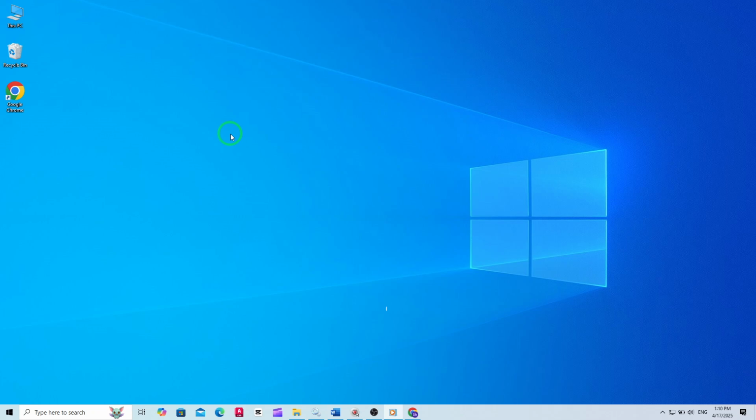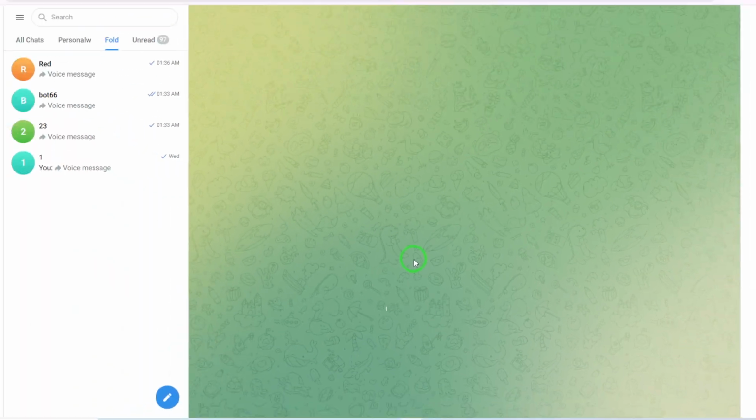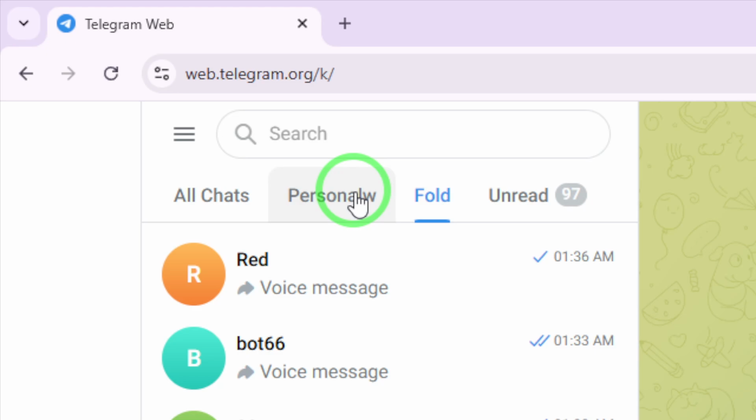First, open your browser and head to Telegram Web. Log in if you haven't already. Once you're in, take a look at the left-hand side menu where all your chats and folders live. Here's where the magic happens. Find the folder you want to customize. Maybe it's one you've already created, or perhaps you're starting fresh.